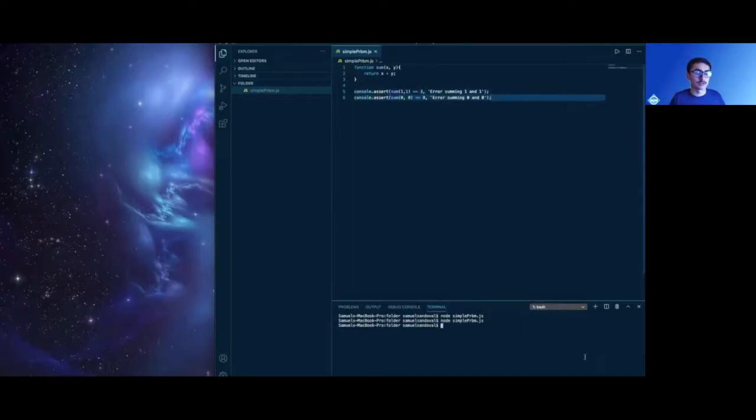So I think we're going to add one failing one. When I say 1 and 1 is 3, it fails, and you can see that here in the code. So that's pretty much it in a nutshell.